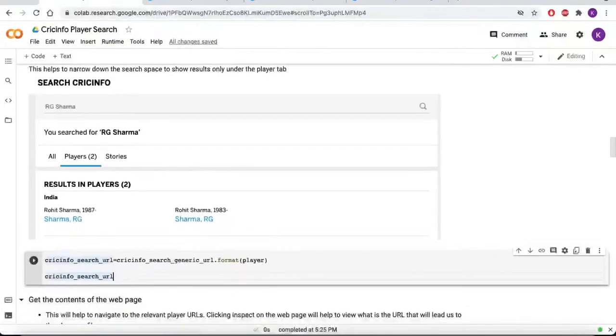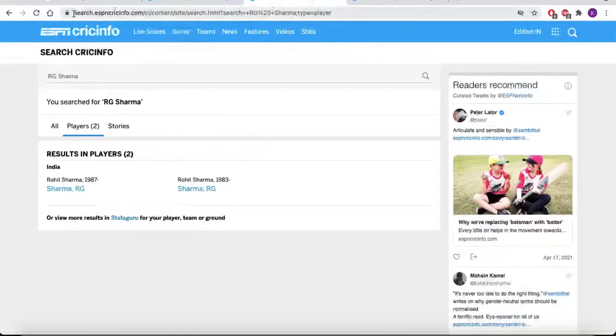So the next step which has to be done is to invoke that Cricinfo URL and replace that with the player search term. So what I mean here is the search URL here in Cricinfo has a parameter which is taking in the name of the player here. So that's what we have to replace here.